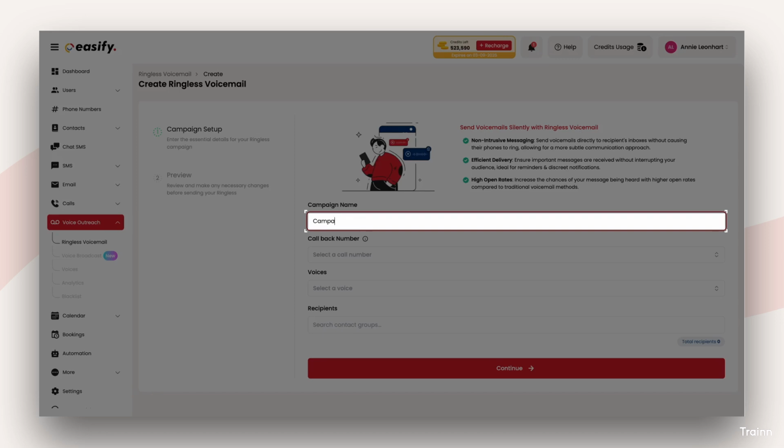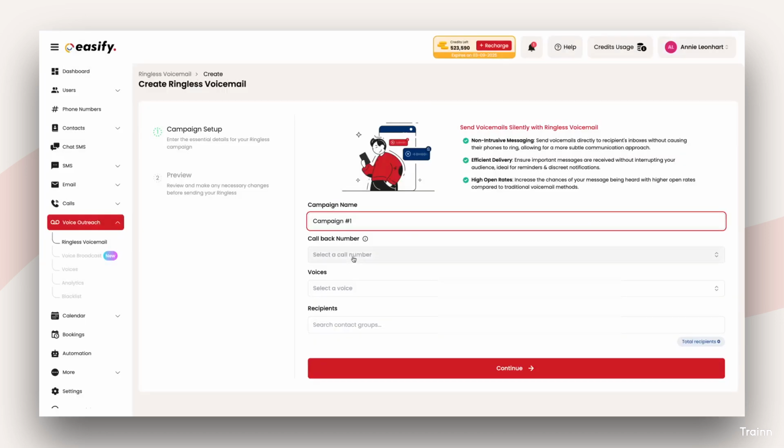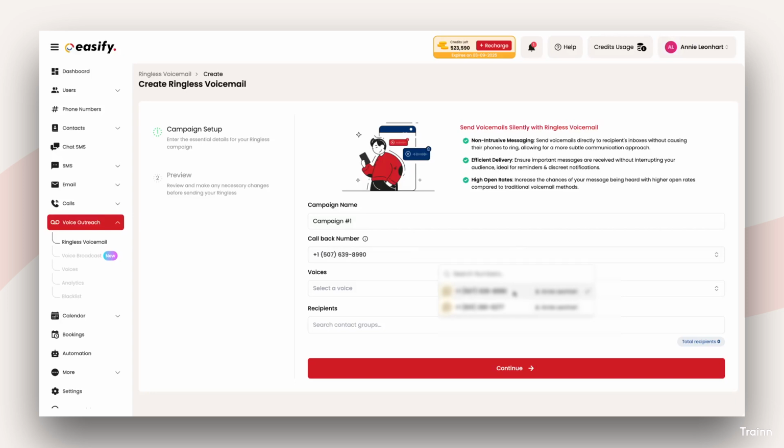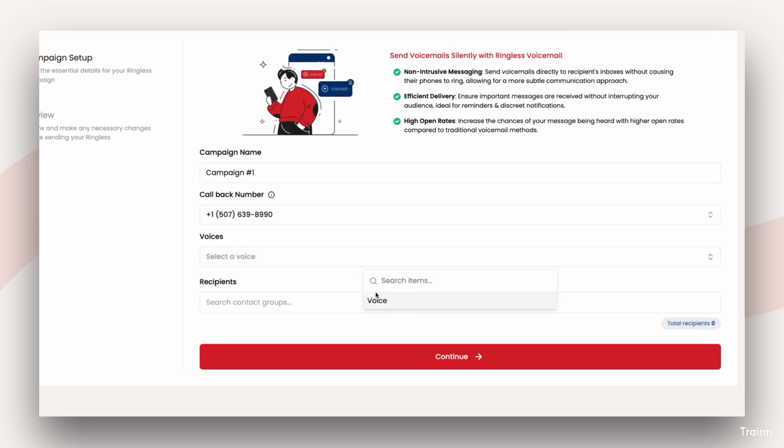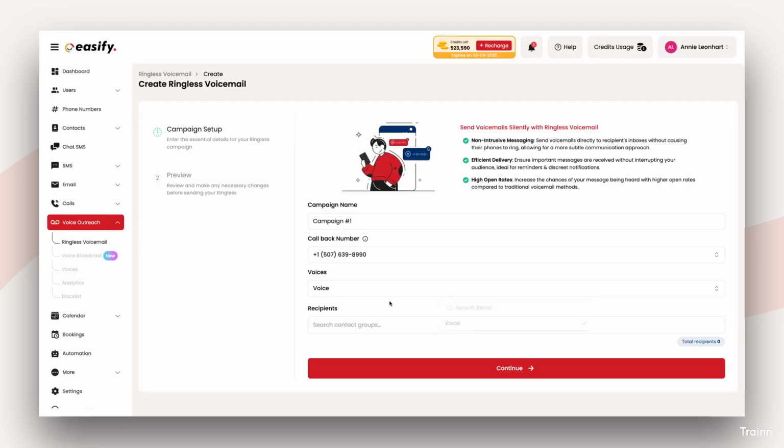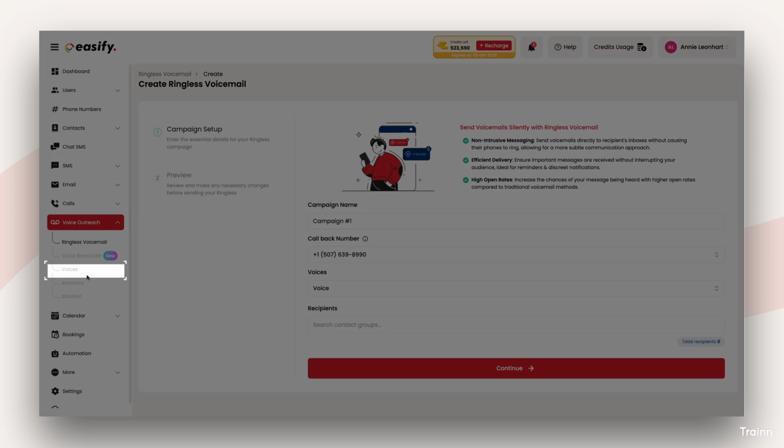In the form, enter the campaign name. Select a callback number from the drop-down menu. Select a voice to send in the campaign. You can add new voices from the voice section in the menu if wanted.